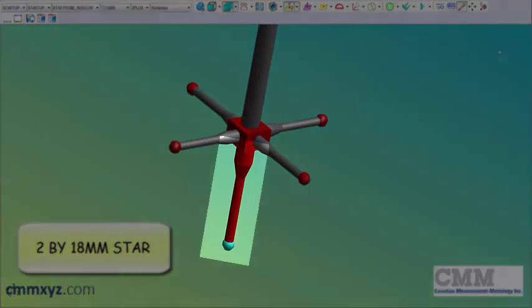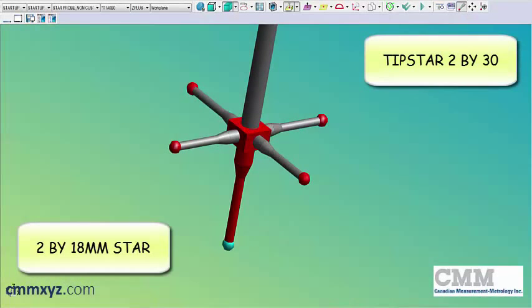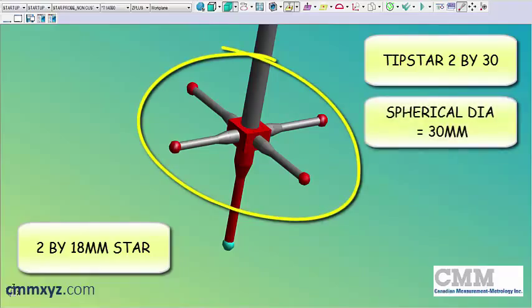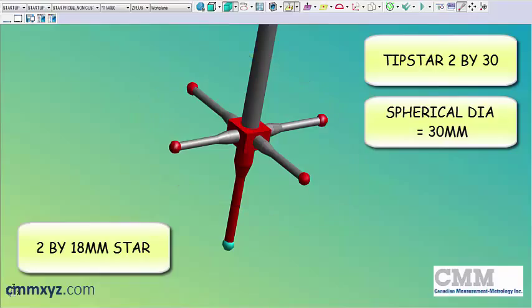It's the one there on the bottom pointing down. And the other one is called tip star 2x30. So that's a reference to the cluster of tips you see there. It's actually one piece, but we need to enter those individually, one at a time.